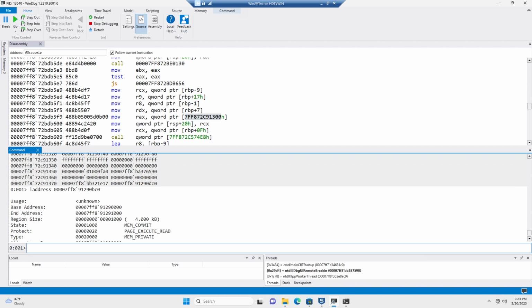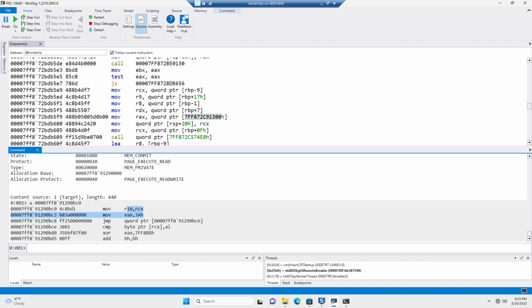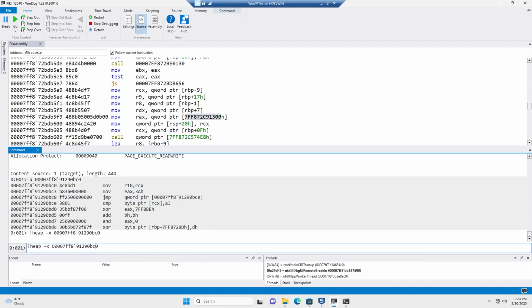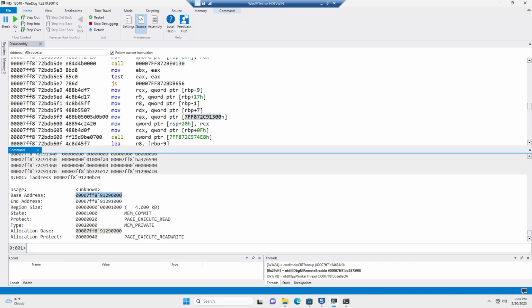I see. So it's not NTDLL. It's something else that just contains the syscall stub. This might be... Is this a heap address? Is that the command for it? Or is it like -p or something? I forget. Either way, for some reason it's unknown.